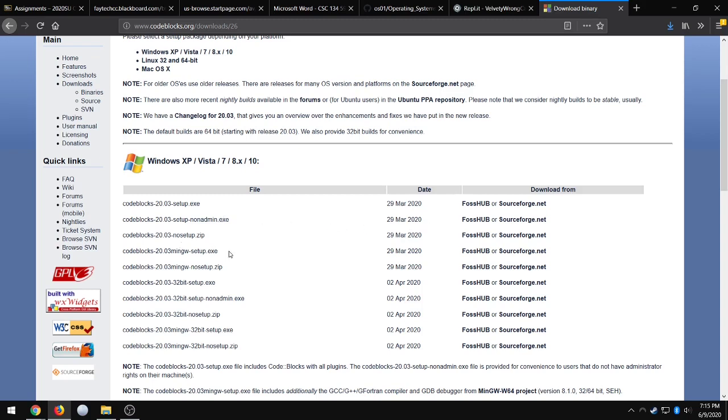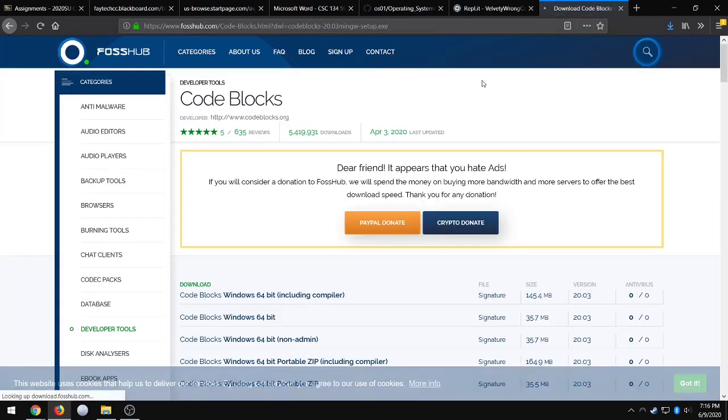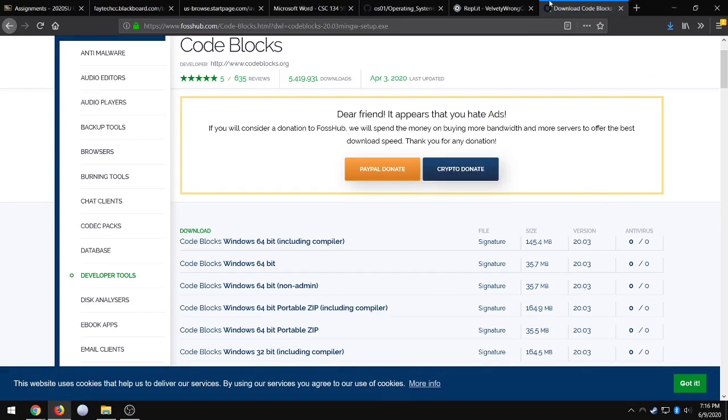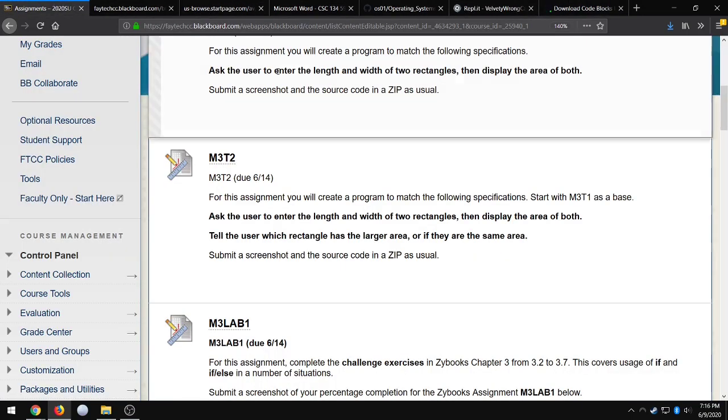What you're looking for is the one that says MinGW setup. MinGW stands for Minimum GNU Windows. That's because this was sort of originally a Linux program. So you'd find this link here. Click either FossHub or SourceForge. Those are both legitimate. And it's going to just save that file for you. And it's quite big, so I'm not going to download that now. And what I'll do later is put up a video on how to install that.